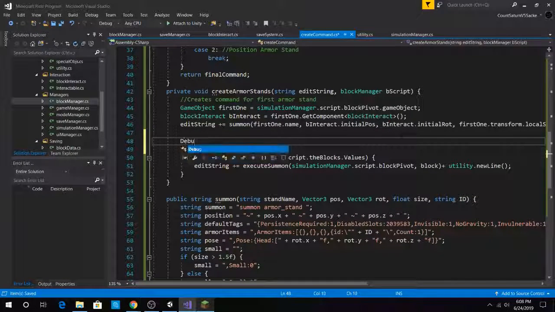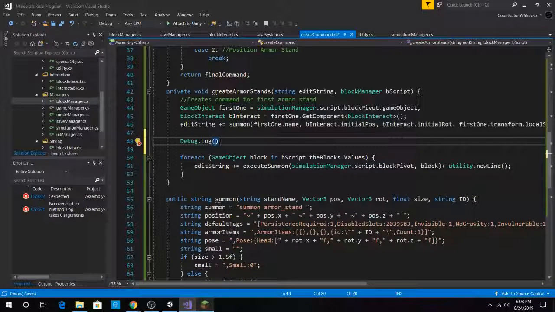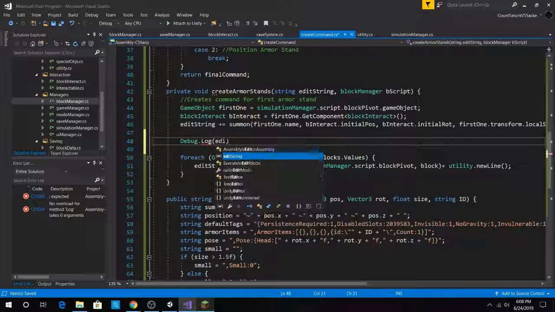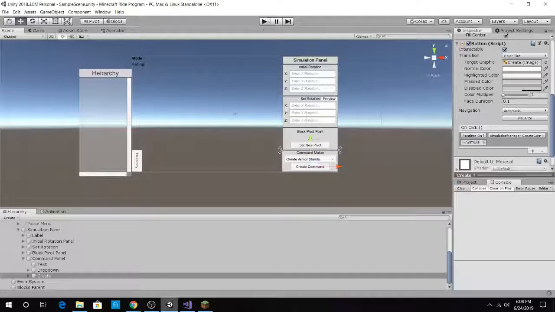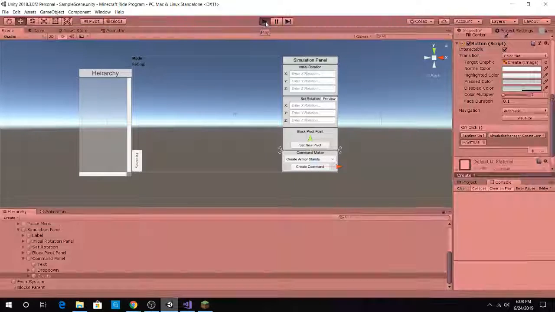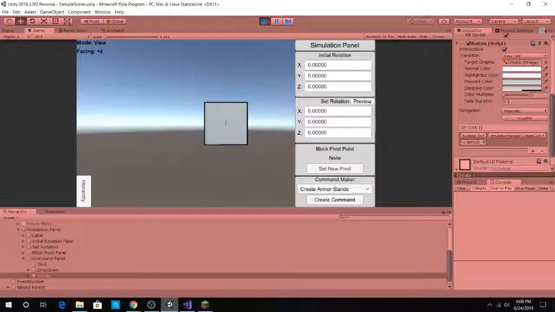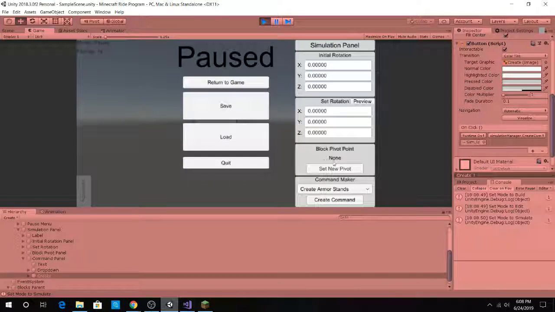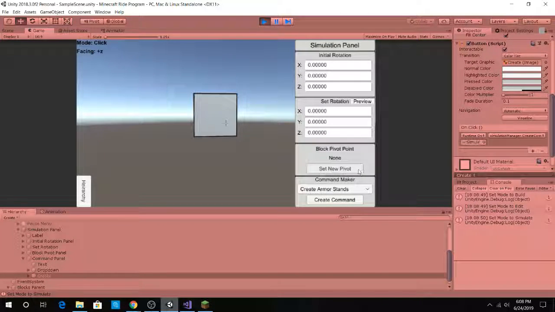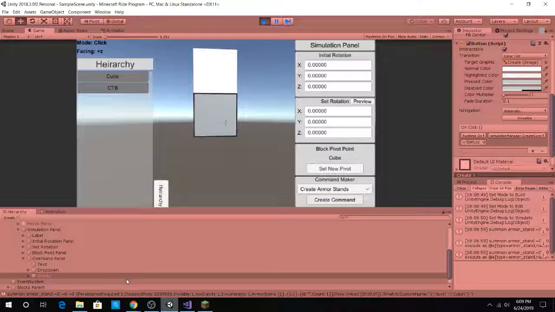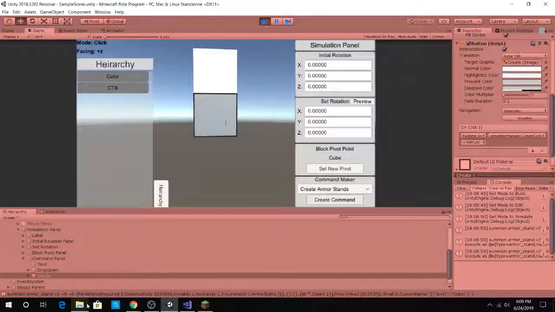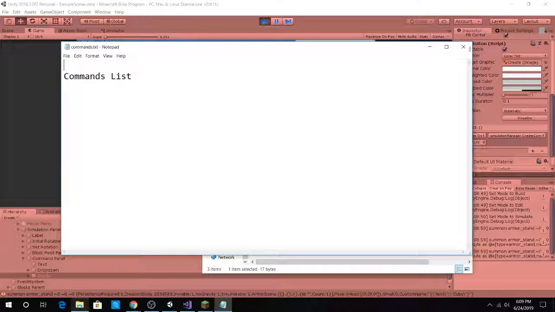Debug.log. What I'll do here is debug.log, and this will be edit string, and once again here. Oh, right, I'm smart. I need to actually do some of the work first. So here we go to simulate mode, pause mode, click, move here, and set it to cube, create command. And with that, hopefully we made something. And it's empty, what the heck?